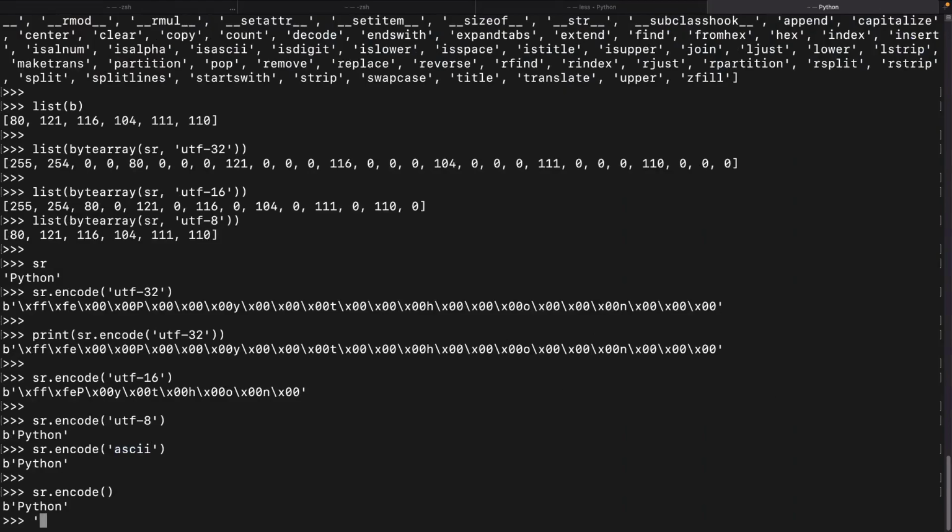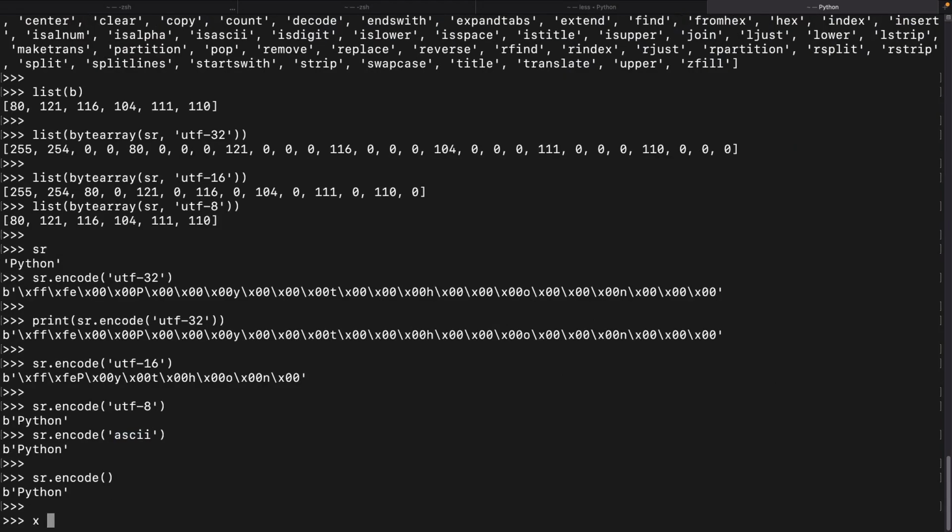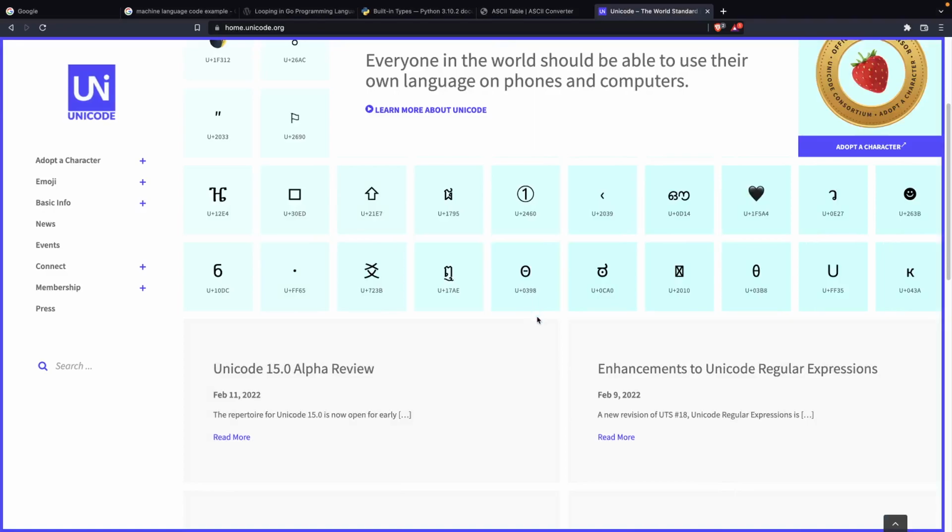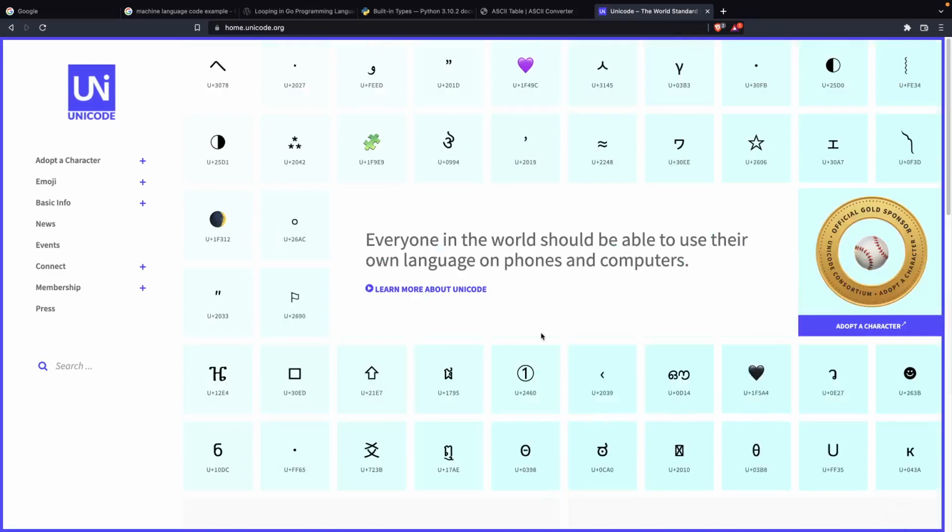We'll discuss this when we actually come across the different Unicode encodings. But here, let's go and see what is the code for this, 0398, right?